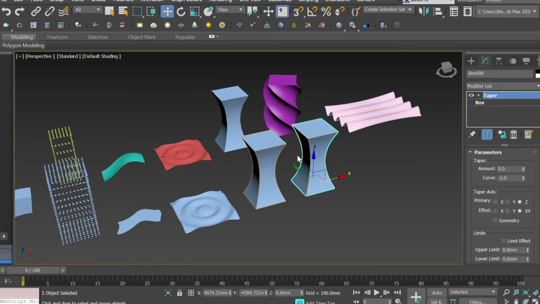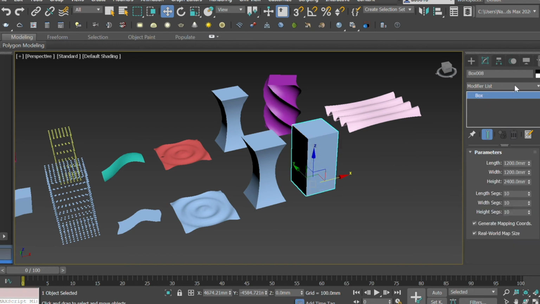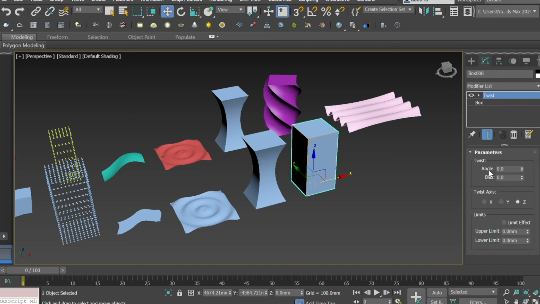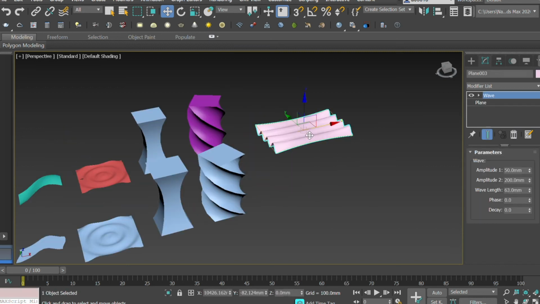You can copy this over, but you just delete the taper modifier. Now we give a twist modifier. Just increase the twist. Almost there. Let's give it about 250. Okay, we're there.